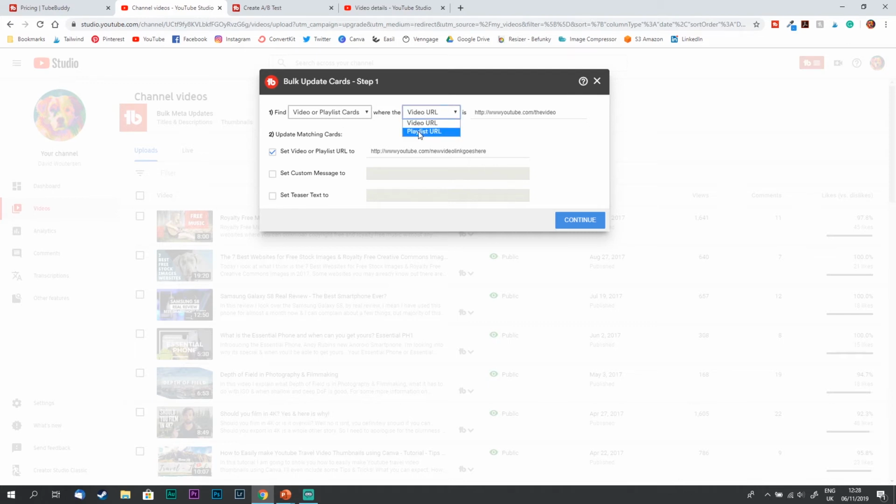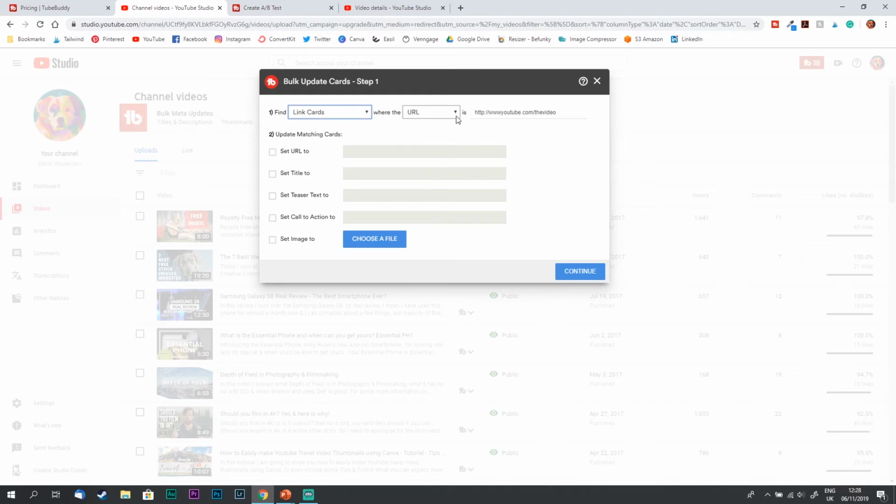You can also look for the playlist, and the same goes for a link. So you can find any link URL here. If you're linking to your website, you can just look for your website, and then you can change the link, the title, teaser, etc., and hit the continue button, and that'll come into effect.